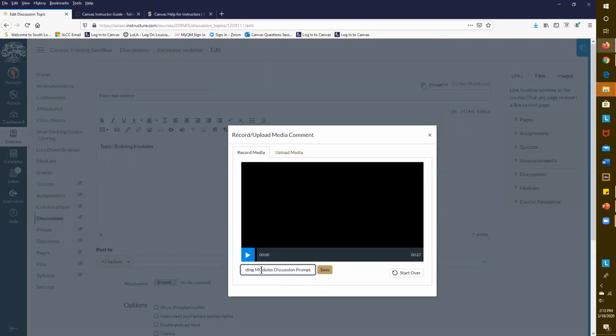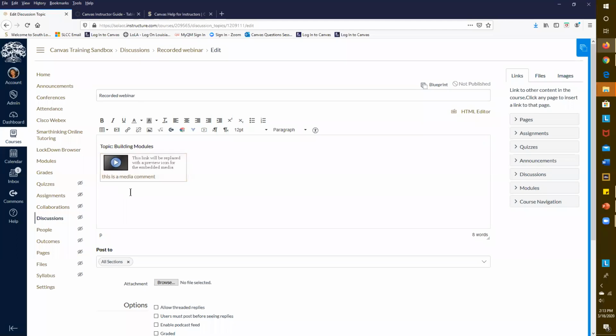You can save it as building modules discussion prompt. Save, and there it is. It'll appear here. So it's not ready yet. It won't be ready until we add it.